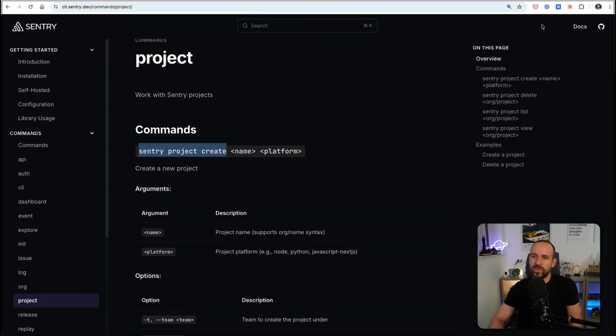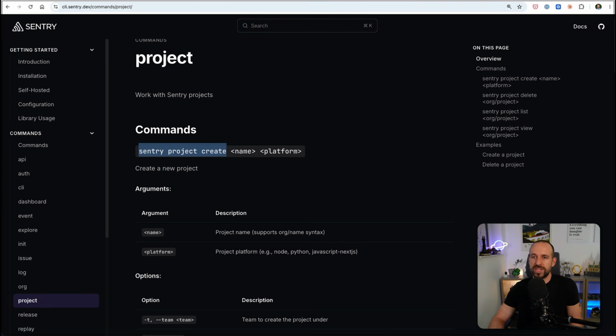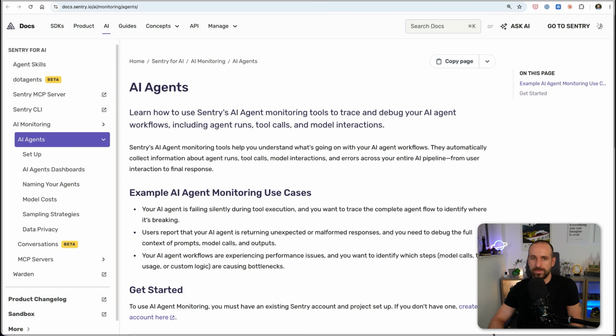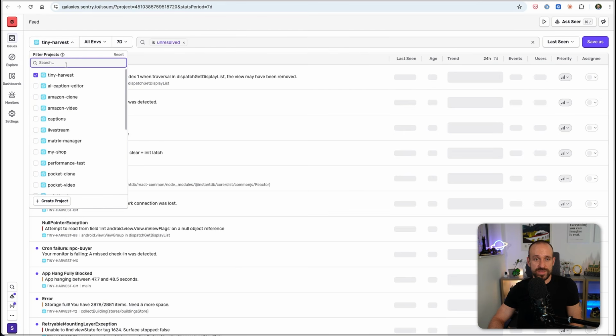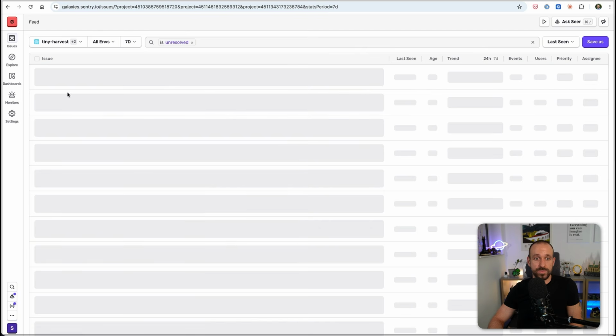And if you don't want to use the CLI, you can of course also just go to your Sentry project. I thought I had it open here somewhere. Nope. Okay, let's just go to Sentry. Here's Tiny Harvest, that has some other issues. Let's go to voice notes. Let's do both of them.